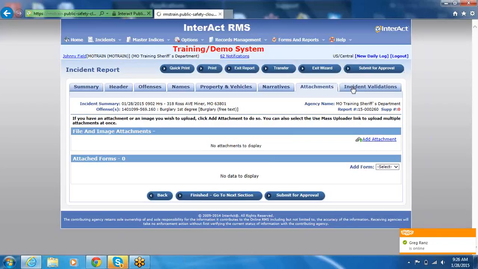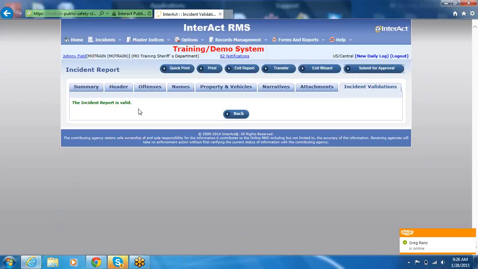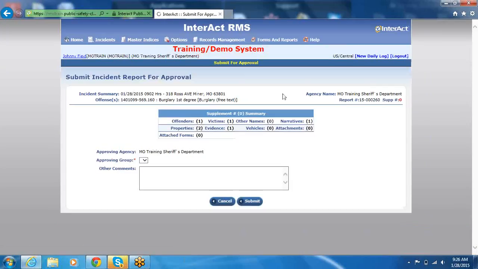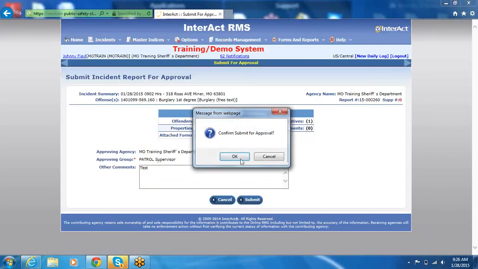And at this point in time, validations are run. This report is valid. There is no red. So at this point in time, you can submit the report for approval. It's going to send it to your approving group, and you can put in notes if you so choose. Hit submit. Okay.